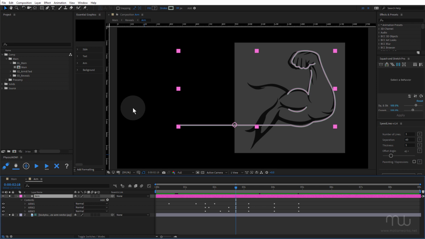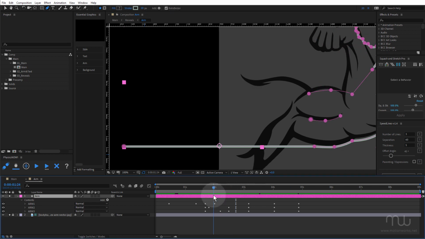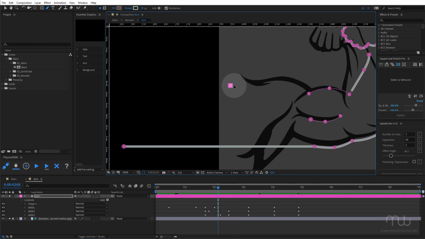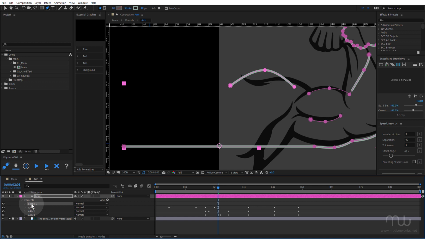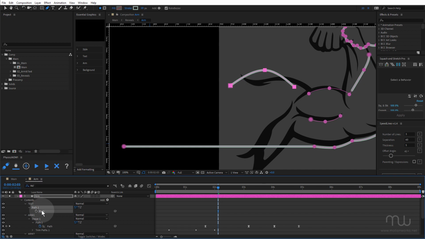So with arm selected, I'm going to grab the pen tool and just zoom in a little bit. Now I have Roto Bezier activated. So I'll just click and click and click. And because I had arm selected, it's just going to add a new group here. You can see it's called Shape 1. I'll just rename this Test. Now I want to see the path parameter, so I'm going to type in path. Much easier to use the search box here to find things.